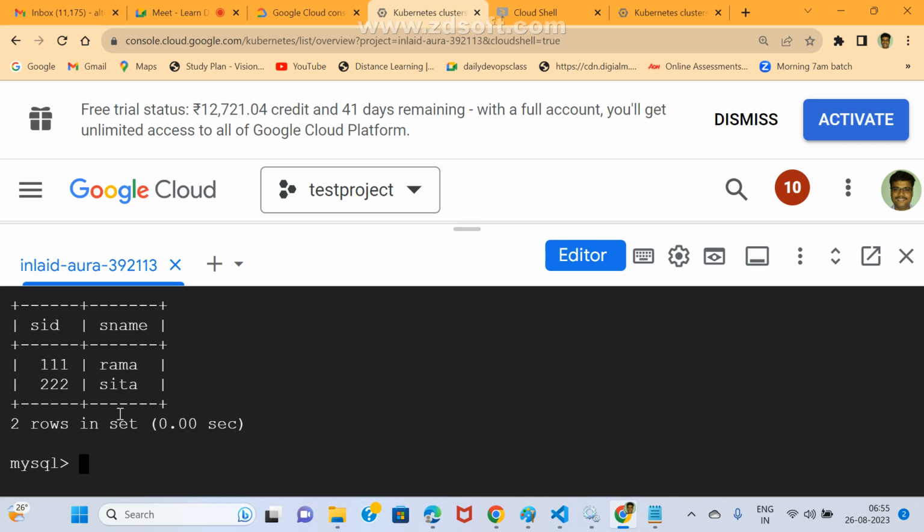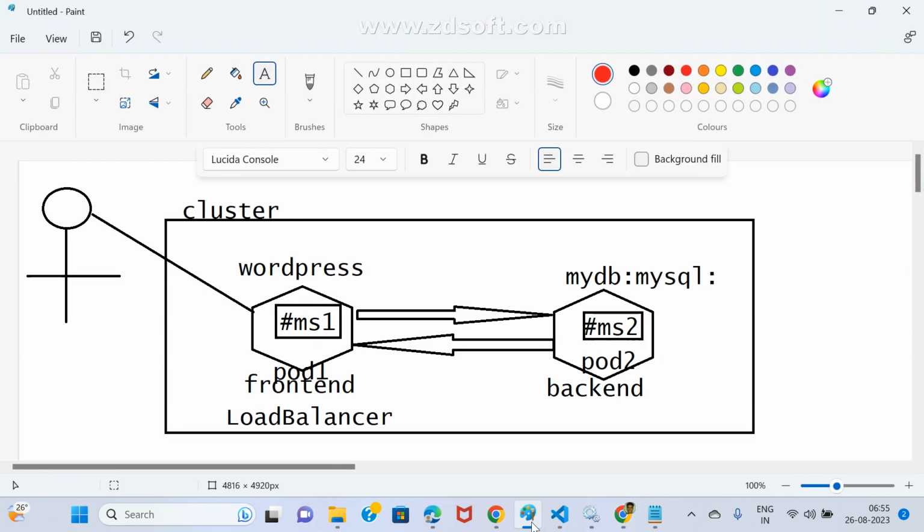But our intention is what? We just got one microservice created. Which microservice did I create according to the diagram? Respond anyone. The backend microservice. What is the version number here? The tag number, 5.7. I use 5.7.